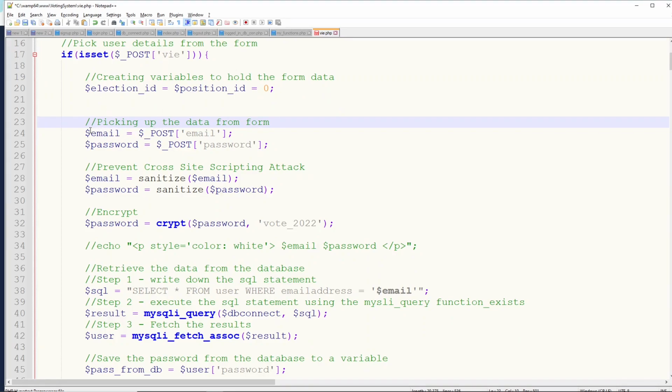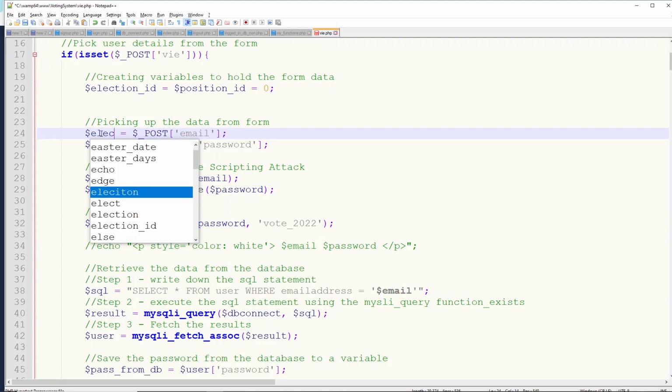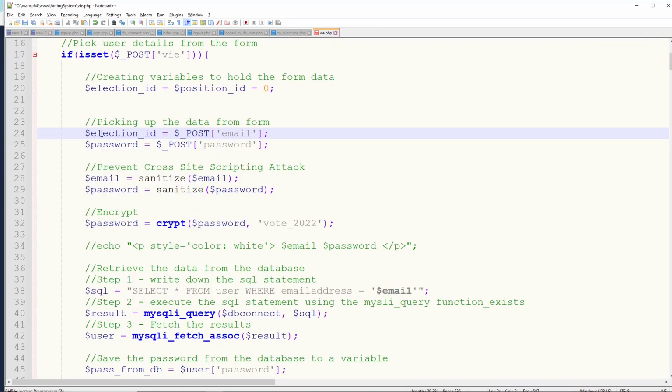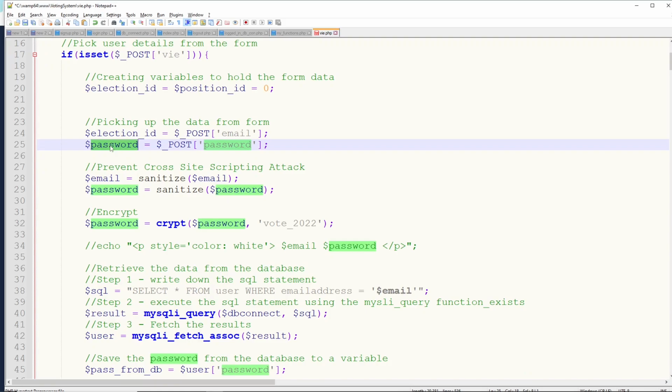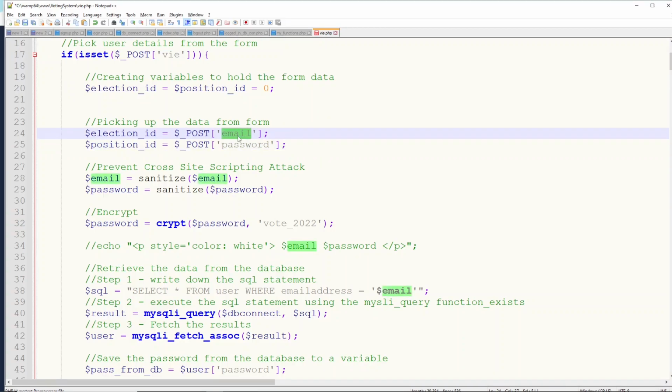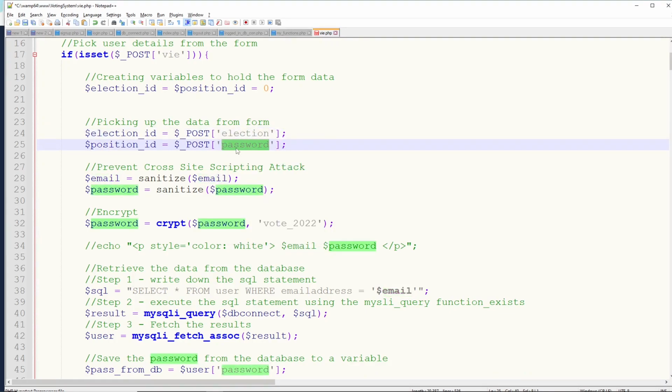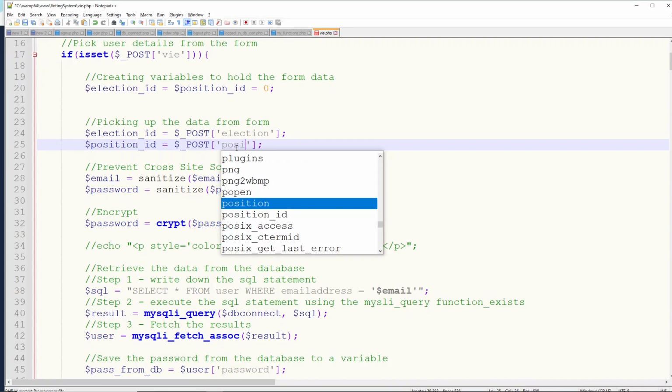Then as any other user data, we can validate them. So we can first pick them. So we change this to election ID. This one to position ID. Email, password, the name, what did we call it? We did call it election, that's select one. And this one we called it position.